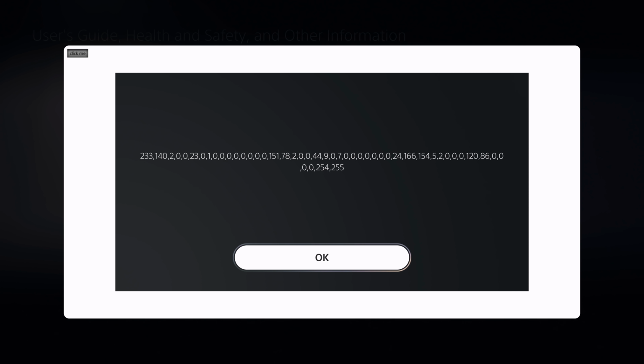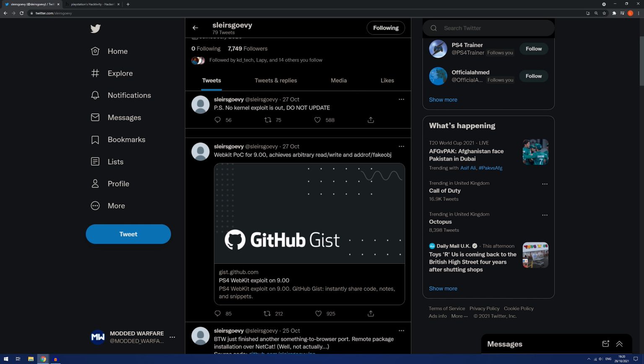Now again, this is just a WebKit exploit. It's not a jailbreak. I've seen a lot of warnings from people in the scene warning people not to update to 9.00. And I'll just repeat that warning. Don't update to 9.00 if you want a jailbreak, because this is just a WebKit exploit. You need a WebKit exploit and a kernel exploit in order to get a jailbreak. We do not have a kernel exploit for 9.00, so we don't have a jailbreak.